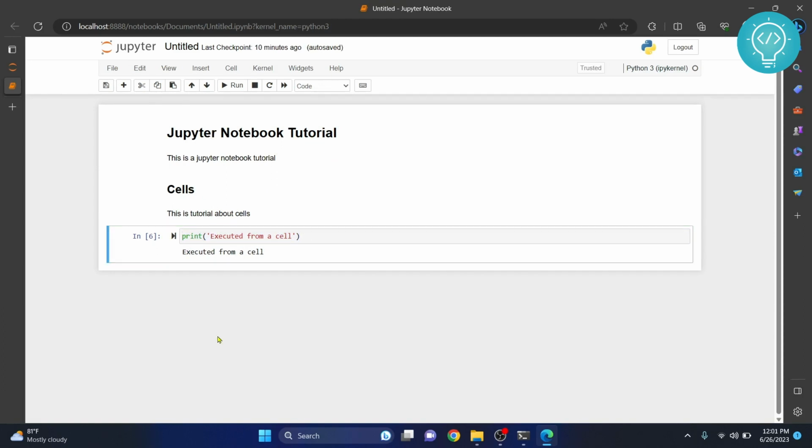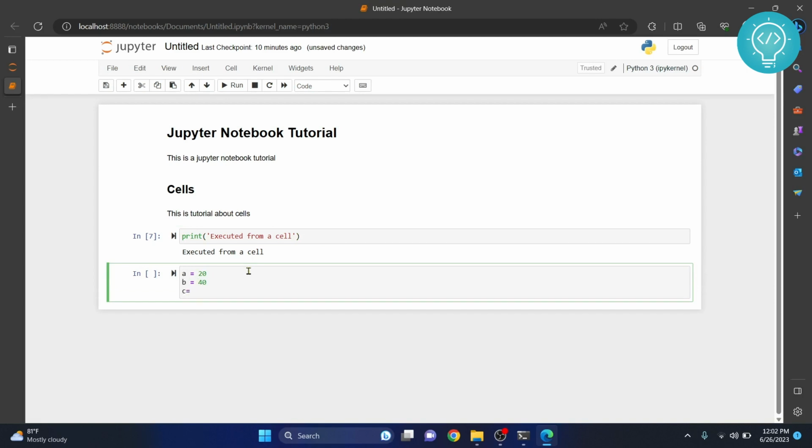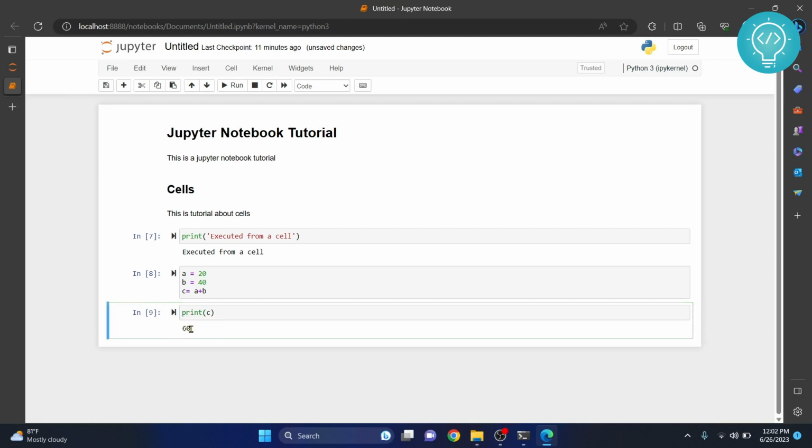Let's move on. Now let's see how we can save notebooks and load different notebooks. First, let's add a little more line of code here. So I'll press Shift and Enter. A equals to 30, B equals to 40, C equals to A plus B. Again, I'll execute and go to a new line. I'll print C. 60 is printed.